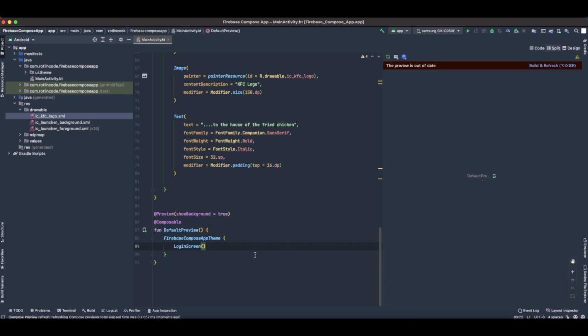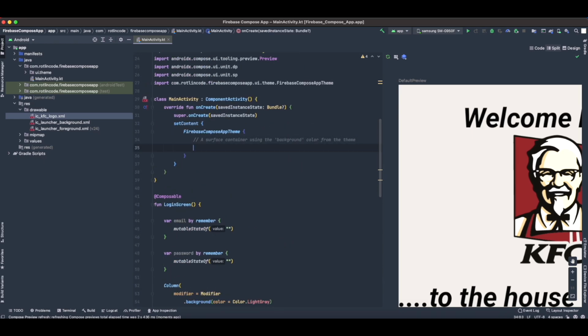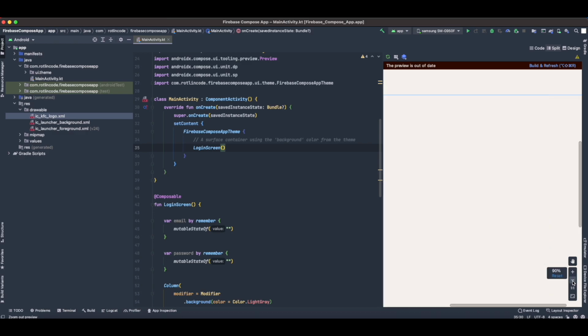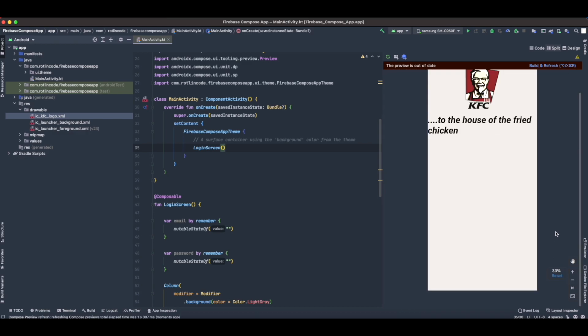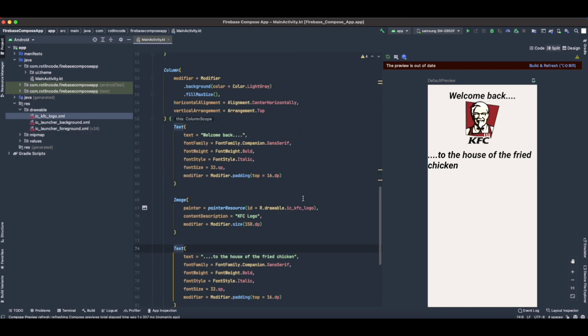This preview is going to be responsible for rendering the preview here on the screen. And if we want to run the application, we need to do it from here. So we need to call the function from the onCreate method, then setting the content, then applying the theme, and finally calling the function. Now we'll reduce this a little bit, and voila, we see something on the screen already.